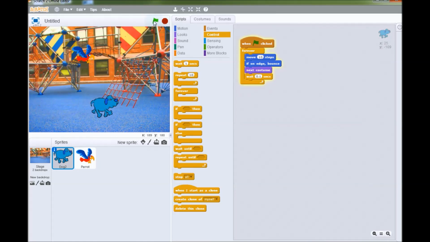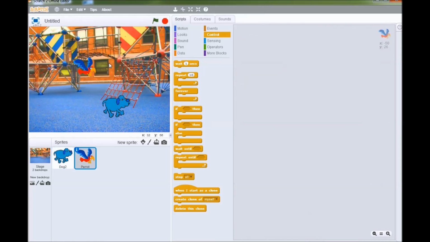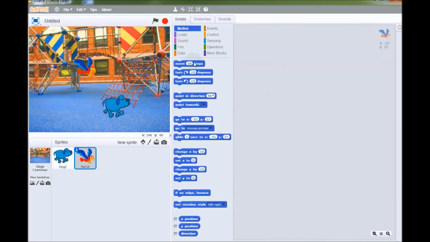So next, what I want to do is give a little life to our friend the parrot. Okay, so the first thing I'm going to do is go to the motion block, and I'm going to select a point in direction block, a move 10 steps block, and then a next costume block.